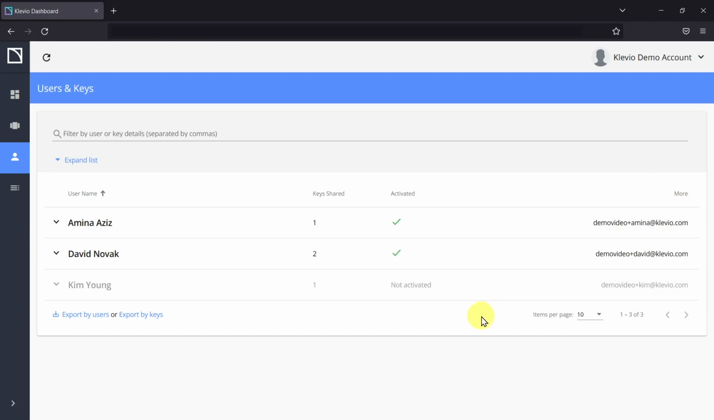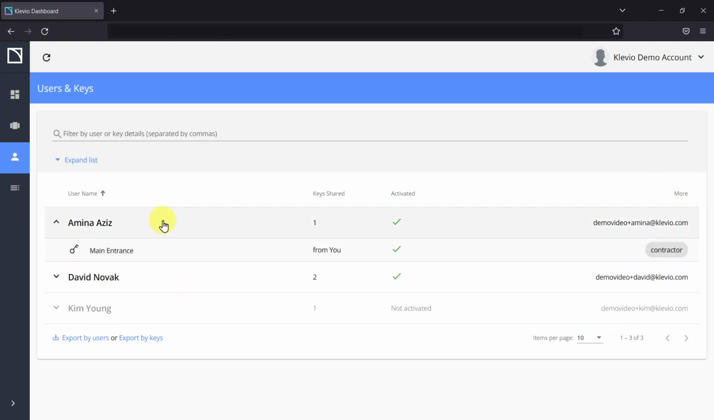If we click on any of the list items, all the keys for that particular user will become visible. Similarly to the doors list, on the left you have the door's name, the person who shared the key, and a check mark to indicate the key has been accepted. At the end, you can see if the keys have any special features activated, or if they have any tags attached to them. Again, if you hover over any of the names or key types, additional tooltips will appear with more information.